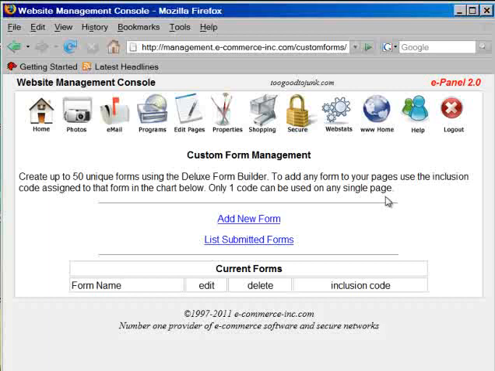The deluxe forms allow you to create up to 50 unique forms that can be added to pages to collect information or data from visitors. The information can be emailed to an email address, or it can be databased in the server and you can access it later through the link that says List Submitted Forms.